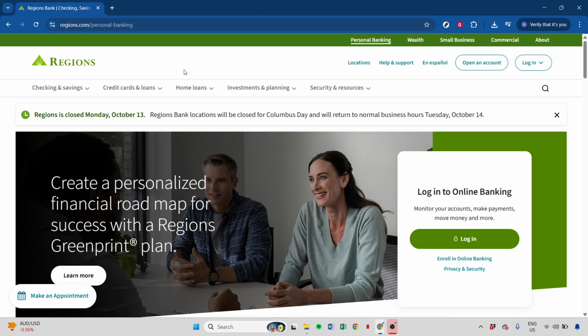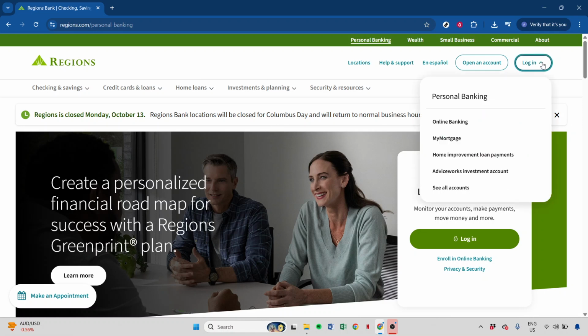Once the site has loaded, look for the login button. It should be situated conveniently at the top right corner of the homepage. Clicking on it is your first step towards accessing your online banking account.